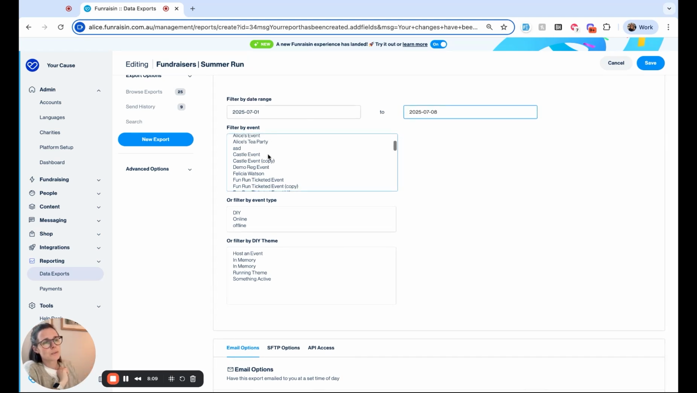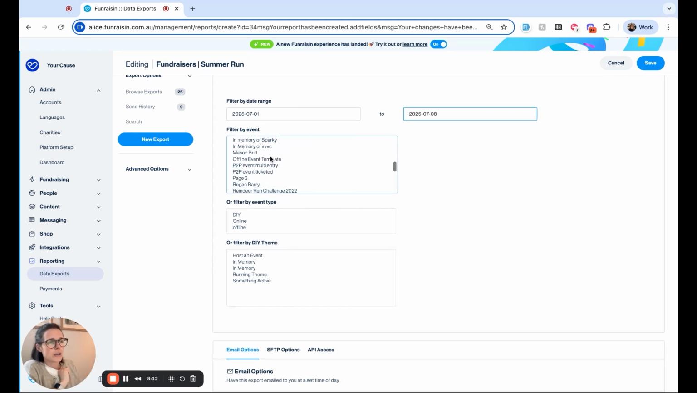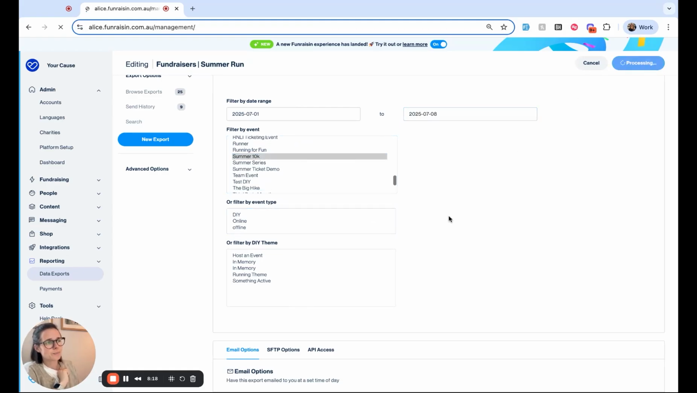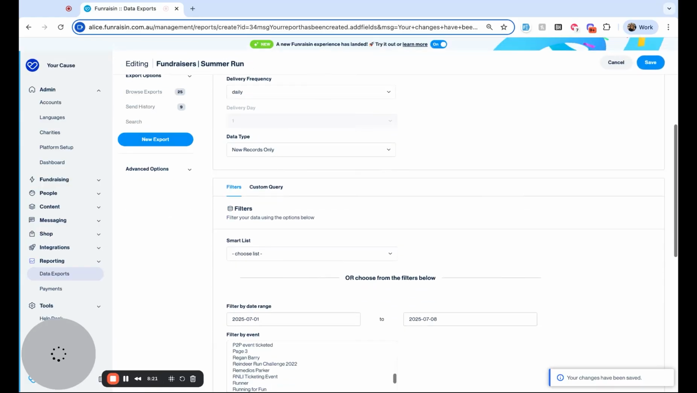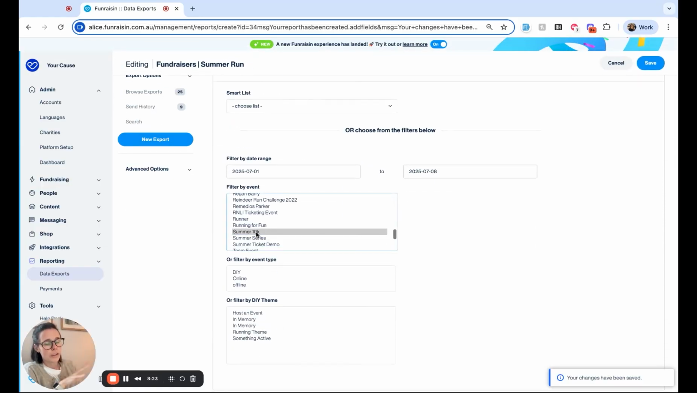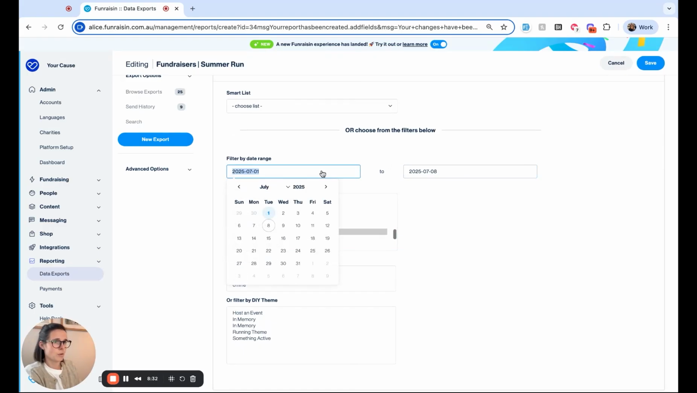You can also filter by event. So I created this report for my summer run. So let's call it, it's our summer 10K. So if I were to then save that, and if I scroll back down, what this would be doing is it would be only looking for entrants who are registered in this specific event. And I would actually only be pulling them who registered between those two dates. But I'm going to remove those dates.